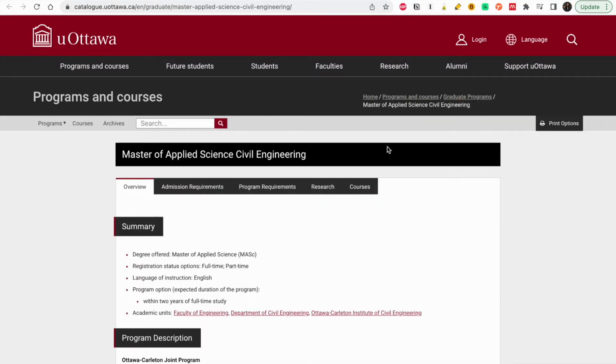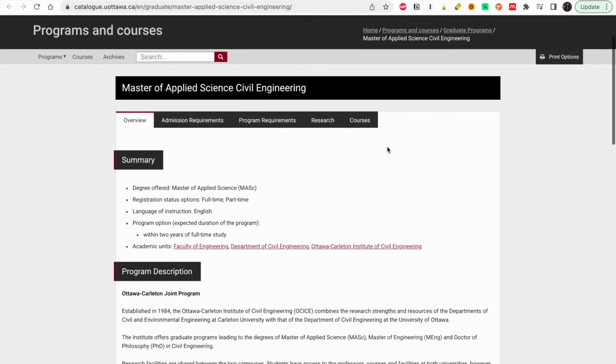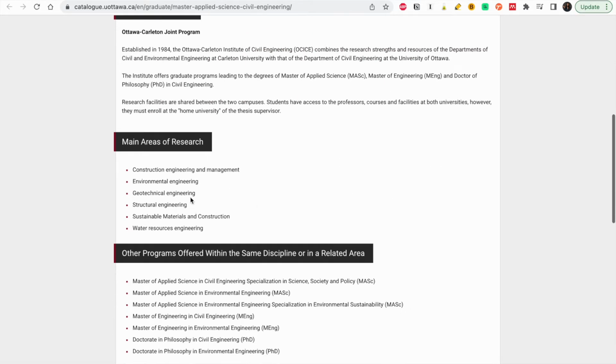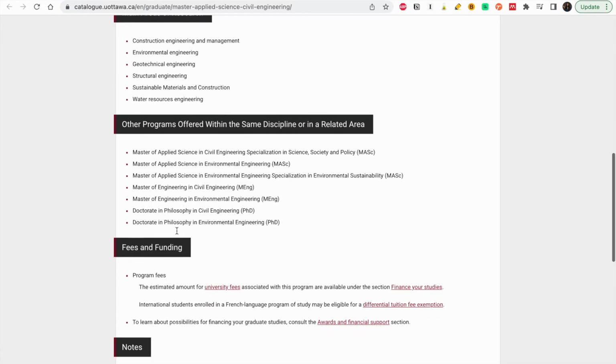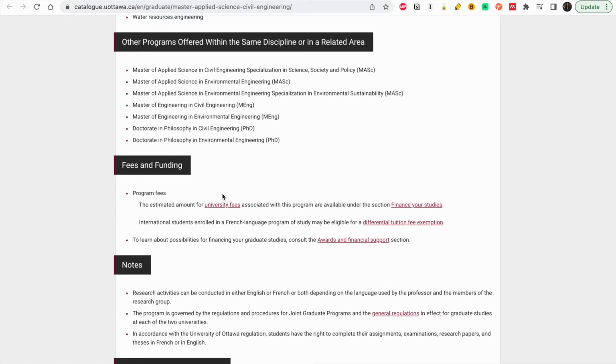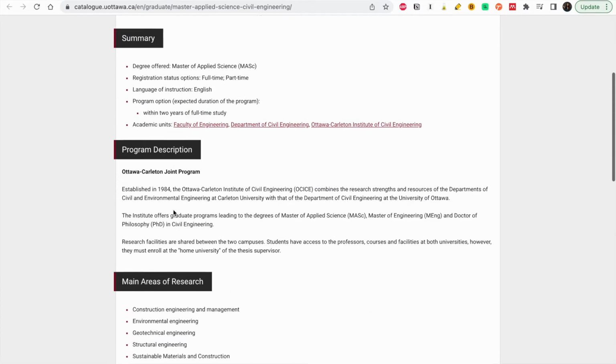So now let's go to civil engineering. So this is it for civil engineering. What do they need? These are the main areas of research. These are other programs in civil engineering they offer. This is the fee, so you can just take your time and read all these things.